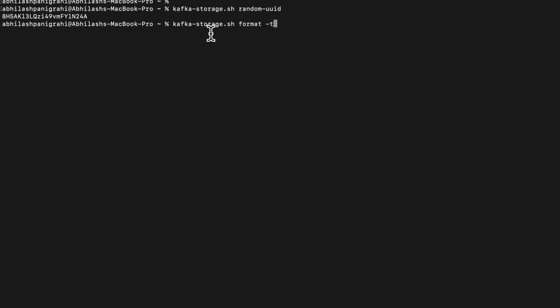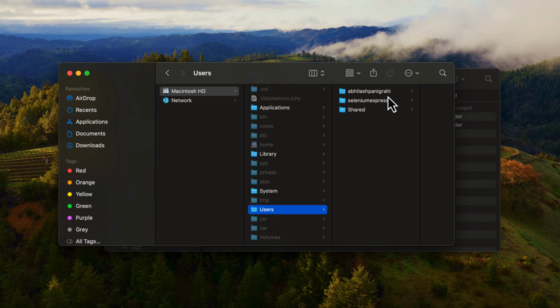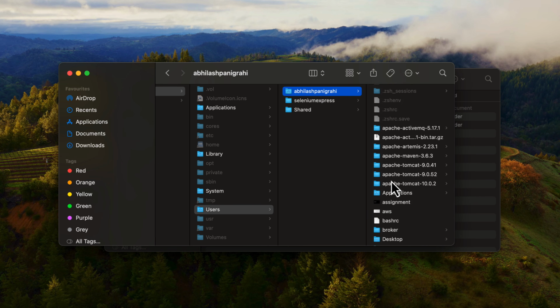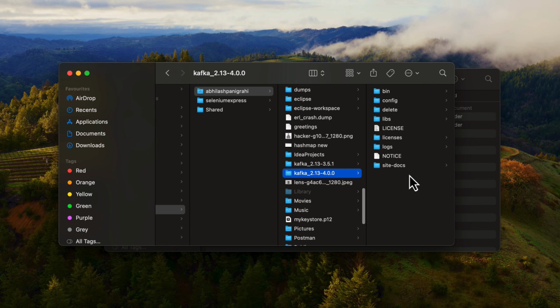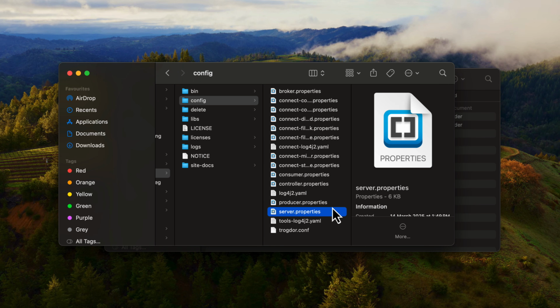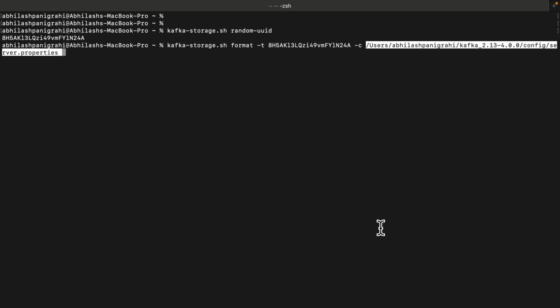Okay. And I'm going to do -t. I'm going to give this ID over here, and then I'm going to give the configuration file. So let's go to my configuration file. I should be using the latest Kafka here, so let's use the Kafka 4.0 version that I have downloaded. If I go to my config, this should be the properties file that I will be using. So I'll go to the terminal and hit enter.